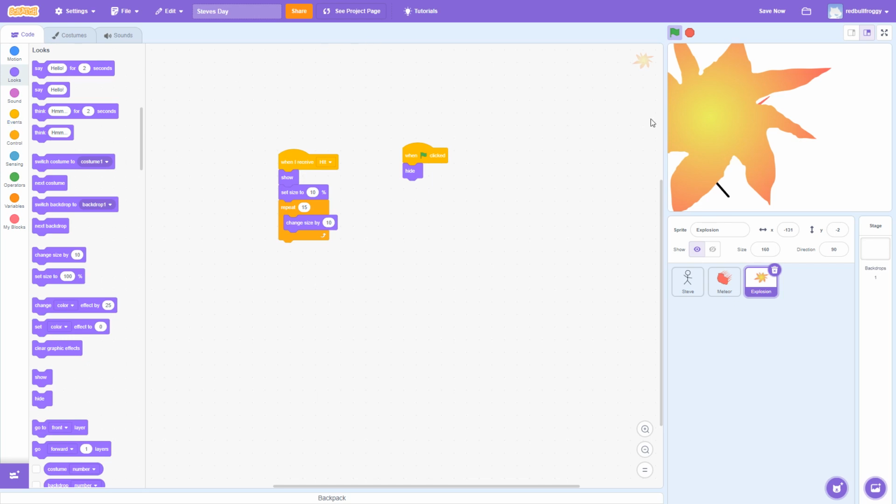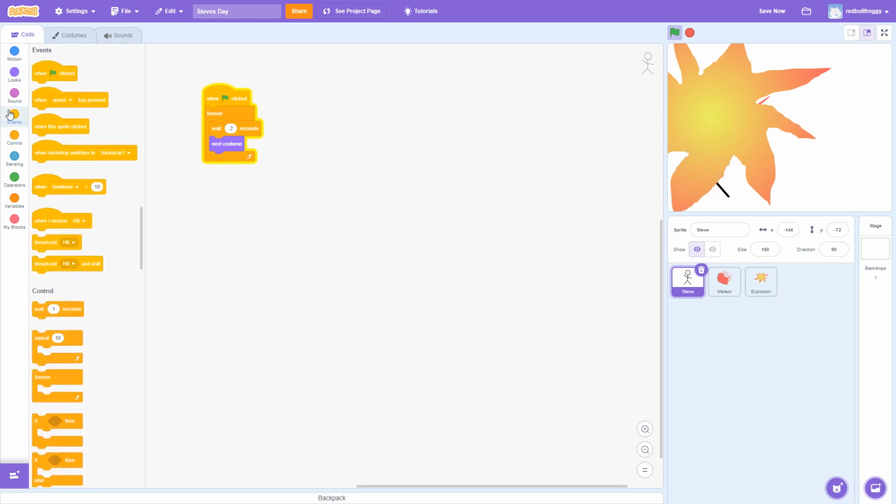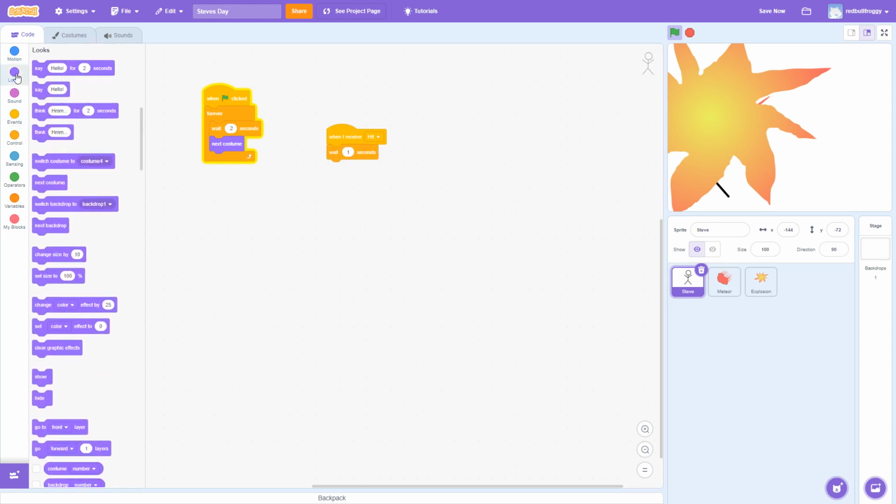So I'm going to go back to Steve and I'm going to do events. So when I receive hit, I want him to disappear, but not right away because it takes a moment. I'm going to give him a 1 second wait, and that happens to be right here, but that's control if you don't have that all on one screen. 1 second, and then I want him to hide. So I go to looks and I select hide. If I press hide here, I've got to put show at the beginning, otherwise he'll never show up again.